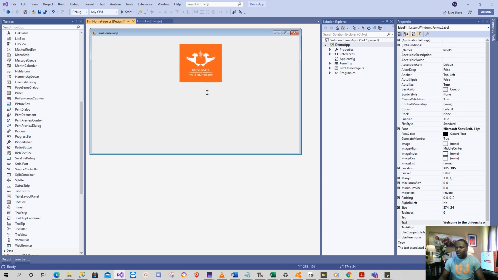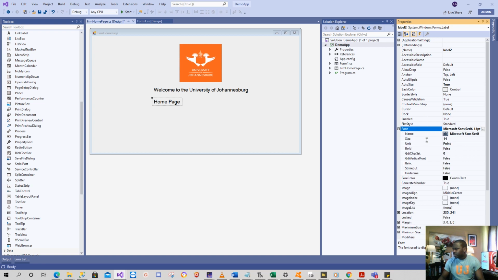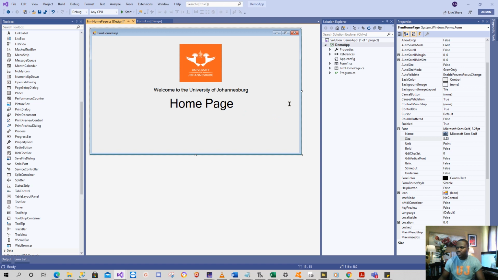So I can just put another label here to say home page, and from label to label I may change the font size. So I'm going to go to font. I can collapse font properties. I can make this 35 just to make it look like that. Again, your sense of design comes into play here. All right, that looks cool.